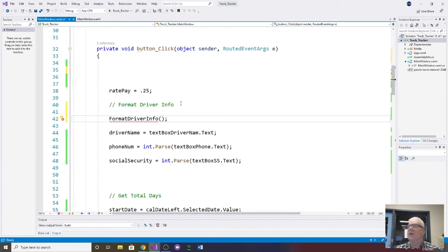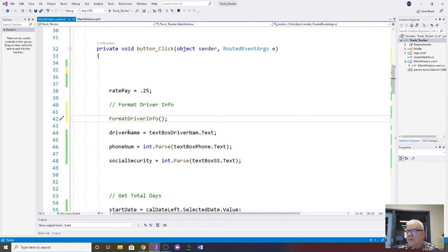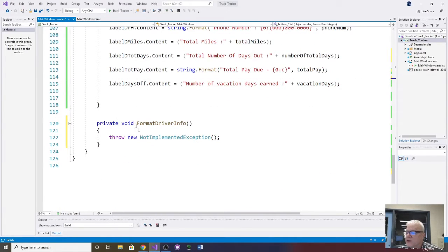Now notice it gives me a red squiggly line. What it's saying is, I don't know what format driver info is. So what are you looking to do here? Well, notice it also is giving me that little light bulb combination there. And look at the first choice. It says generate method in main window format driver info. Well, that's exactly what I would like it to do. So I click this.